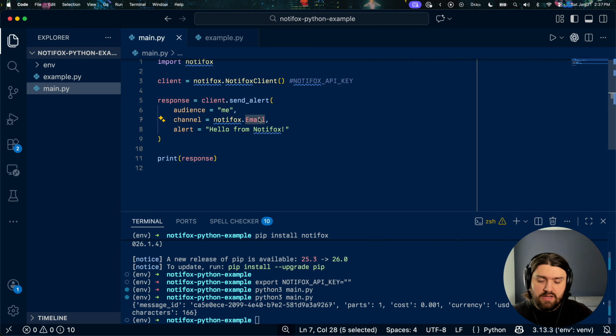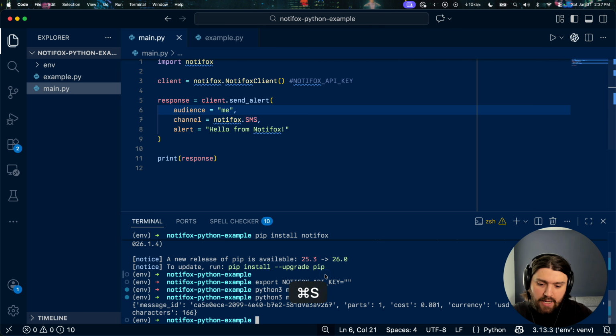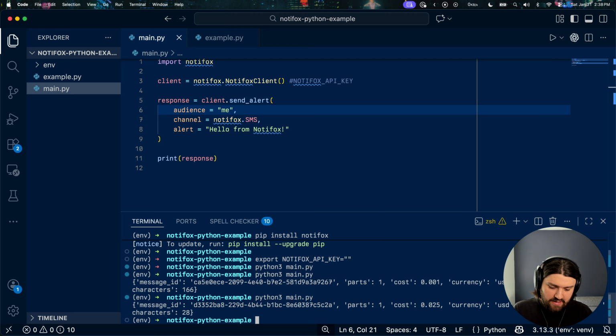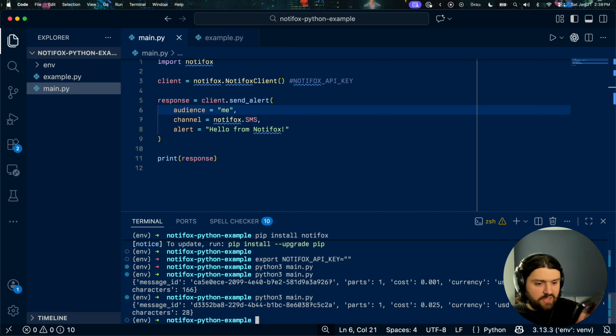Because we're using Notifox, and I have already pre-configured the me audience to also have my SMS, we can also say channel is equal to notifox.sms. And this is a little bit extra for you to know, but we can run Python 3 main.py, and that will send us a text. There we go. It has sent us this text. I don't know if you can read it, but it truly did. And that's how easy it is to send yourself alerts using Python and Notifox.